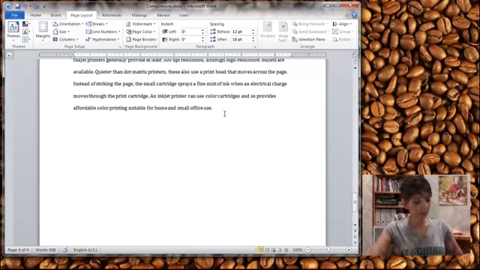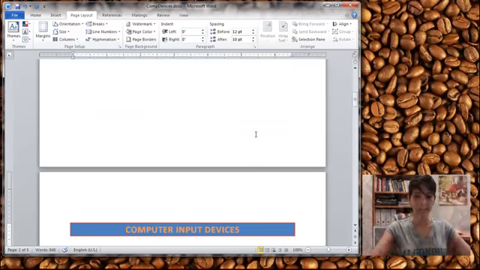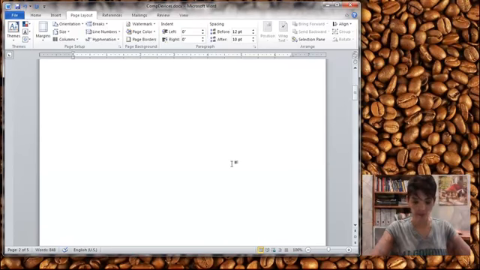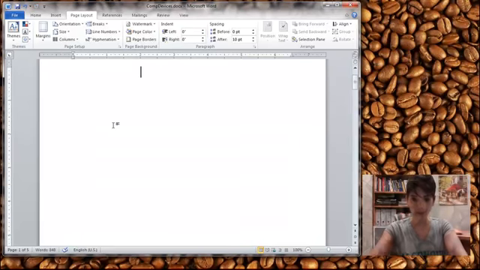So the last piece is that I want to put in a cover page. If I go back to the top to Computer Input Devices, and hit Control Enter here, that gives me a new page to work with. Now we're going to be using the templates that are shown on page 119. So 119 is where you are going to go to add your title page.